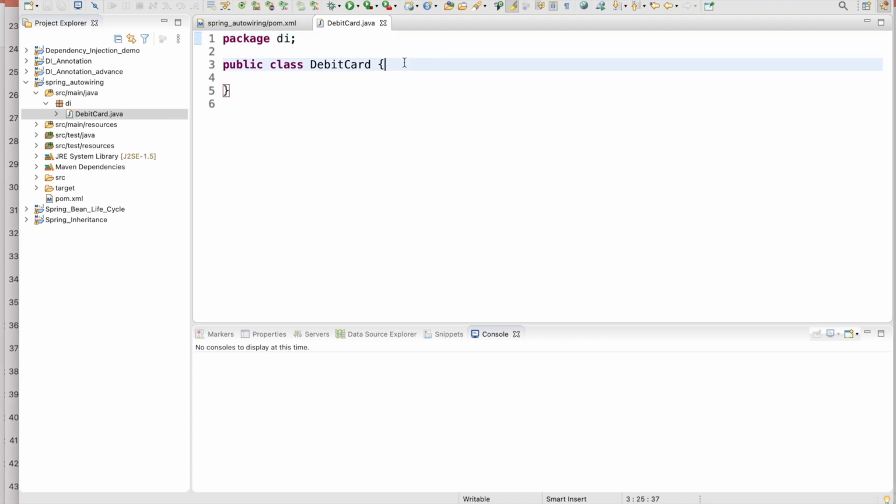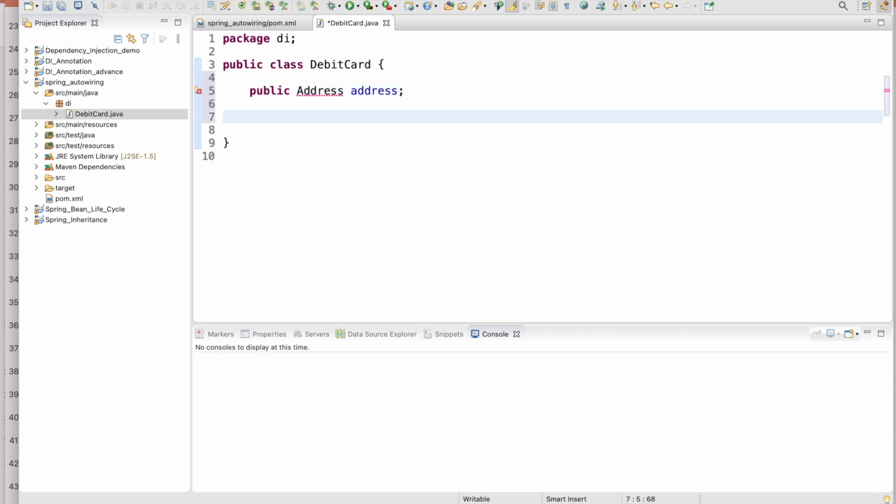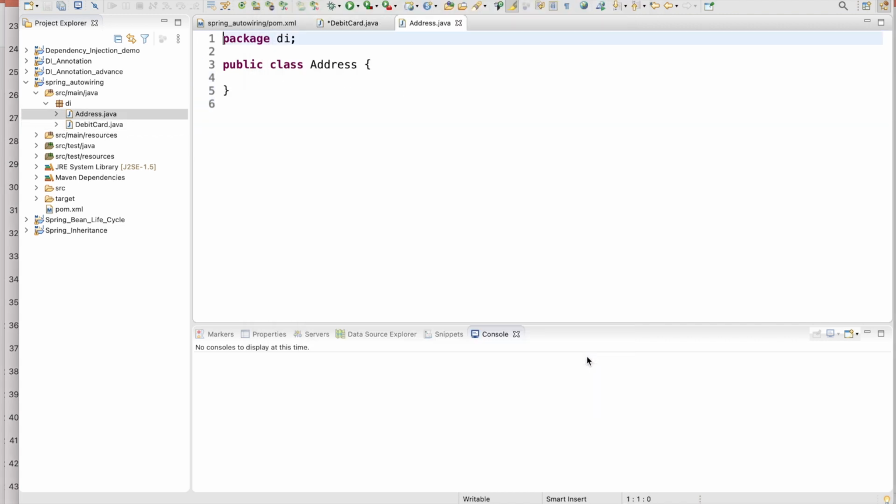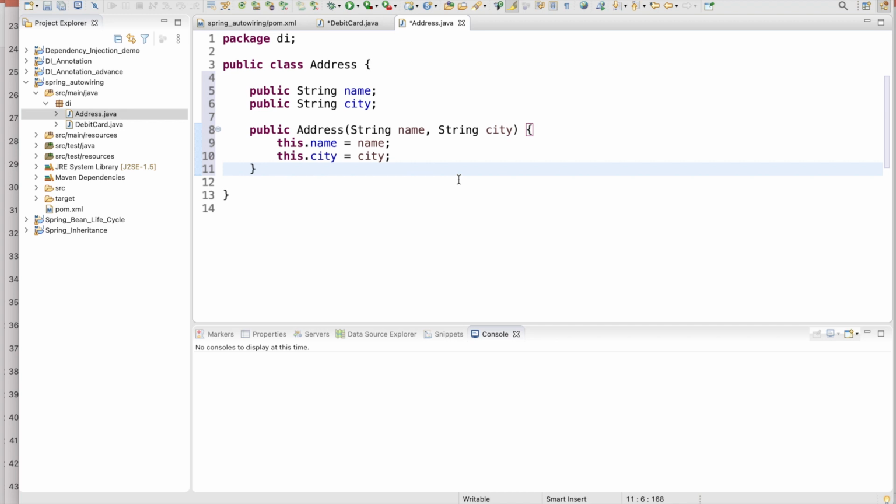In the debit card I need one address. I have one properties file, the address. If you click here, you can create it with the name address in the same package. Make one small POJO, no need to make it very big. I will give it two properties, name and city, and make one constructor by which we can pass both values.